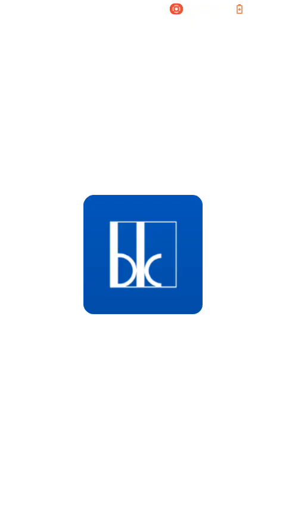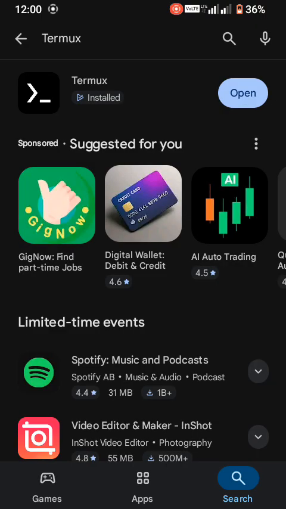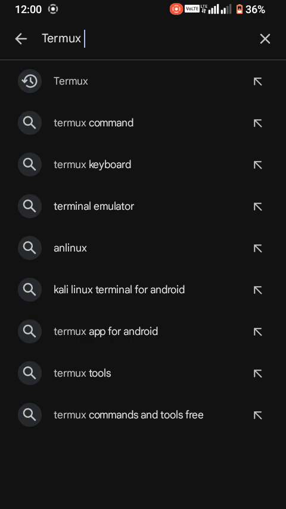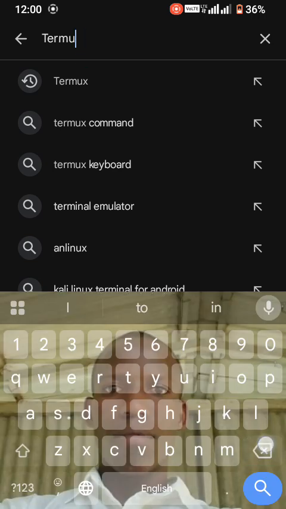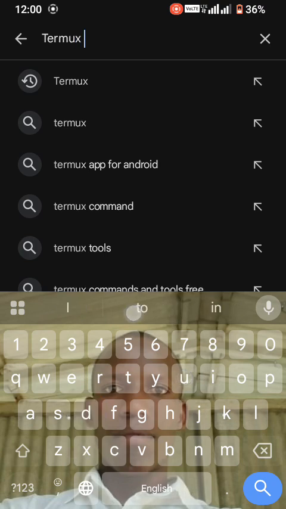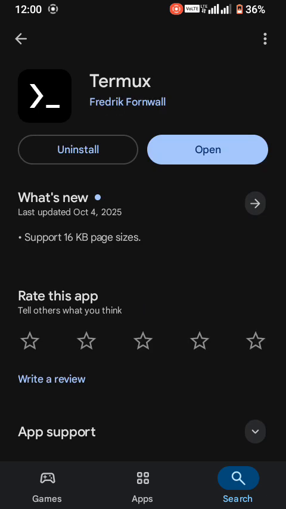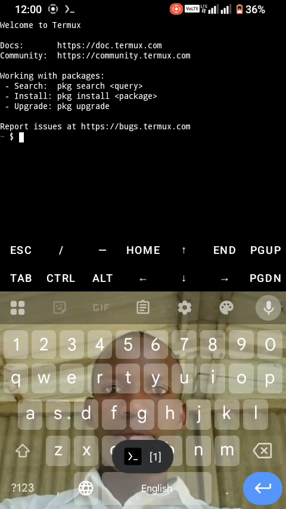We come here on Play Store, and then we search Termux. You see, I had installed it, so I am going to open it, but you will need to install it. So I tap here on open. Wait.